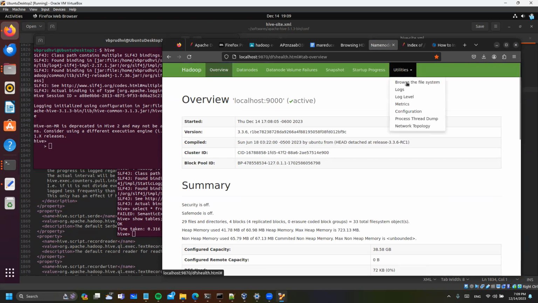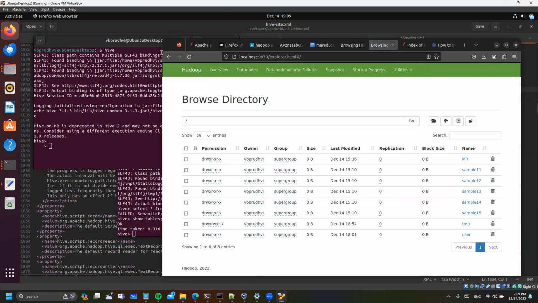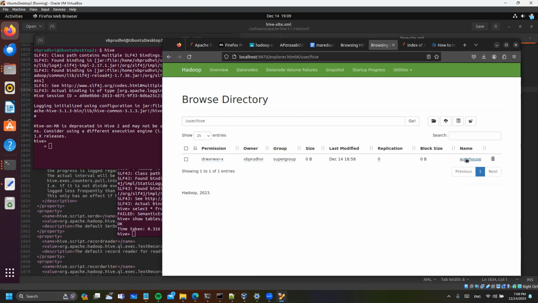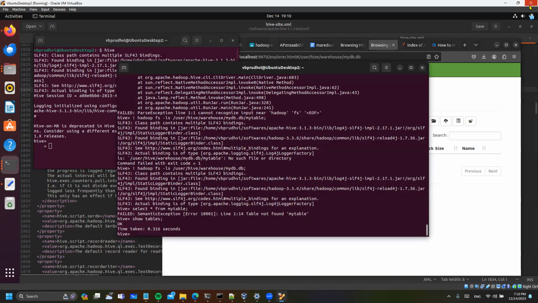Utilities is separate from Hive, because in Hive we work on tables and such, but this is a file system. Whatever, you can see user hive warehouse directly, so that will be automatically reflected. I have removed this one, deleted. Refresh. Oh, mydb.db is there, but the table is deleted. If I create the table again with the create table command, then the table comes back.